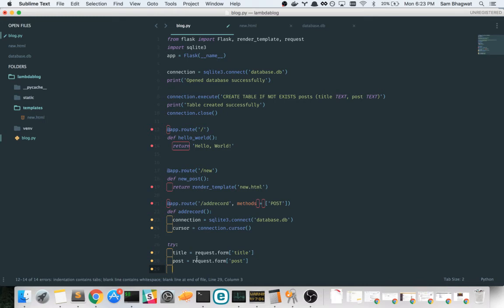And I actually need to indent this, I believe. Enjoy this Python. All right, there we go. Cursor.execute insert into posts. And so we're going to insert in this title, post. And this is going to be some crazy syntax, but we'll explain it in just a second.